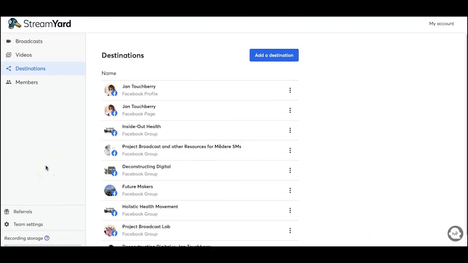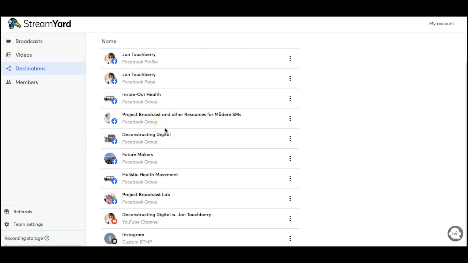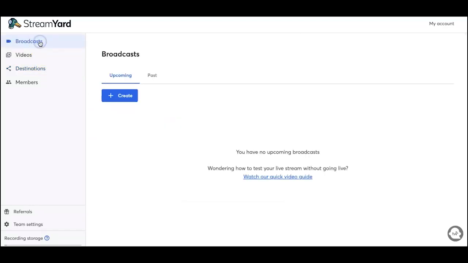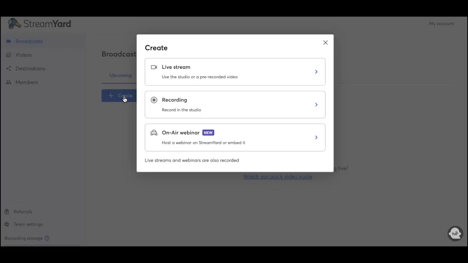All right, so now that we have all of our destinations added, we are going to set up a broadcast. So you just click on broadcast, click create, and you can choose 3 different places that you're going to stream to simultaneously. So you need to choose wisely where you're going, and then you can choose how you want to do it. So you want to do a live stream. You can go live then, or you can pre-record it. You can just do a recording.